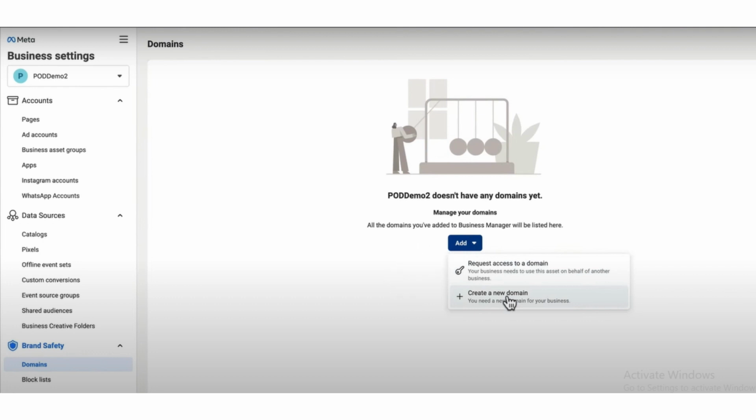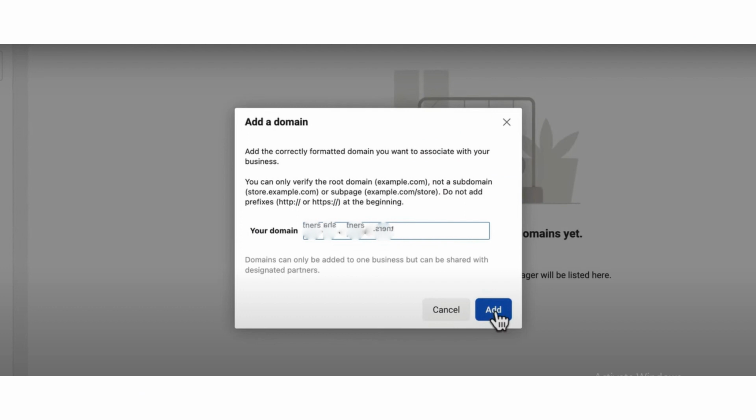Now click on Create a New Domain button. After clicking on it, click on the Add Name of Domain bar, copy the URL from your Shopify store and paste it here.